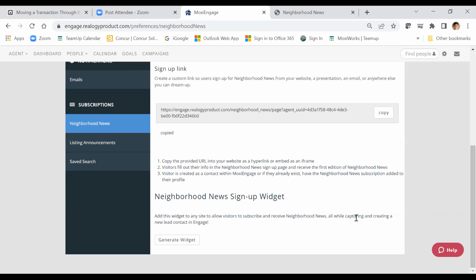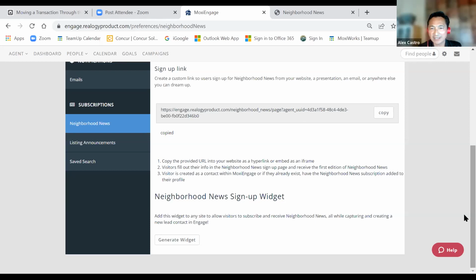Or I've seen some agents who before an open house will create just a quick little neighborhood spotlight presentation for buyers that says, hey, if you want some more information about the neighborhood, give me your cell phone number. I'll text you this link to a presentation. And within that presentation, they have the widget in there. So it works as kind of a landing page as well. I've seen it used a lot of different ways to generate getting people into your MoxiEngage.